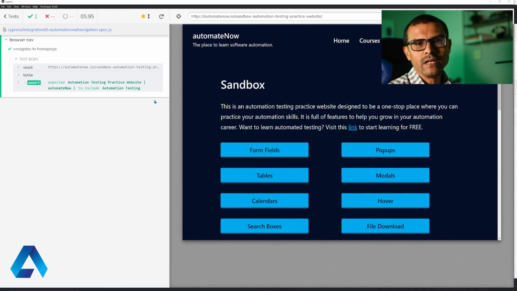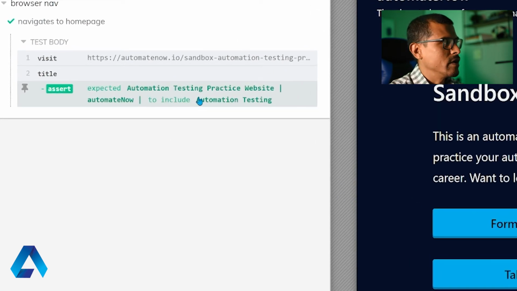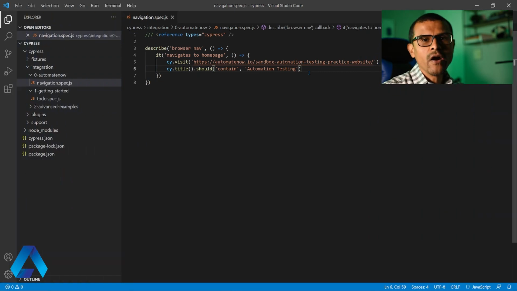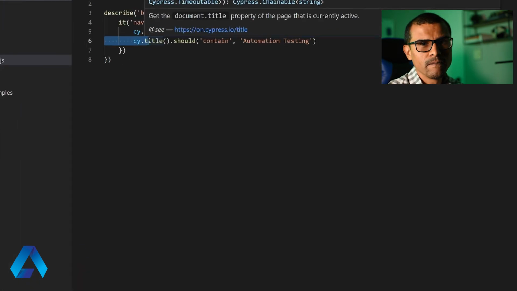And we see that the test ran successfully. We have one passing test right here. And we can see the assertion right here. It says we expected this text right here to include automation testing. And obviously this text is contained in this right here. And notice how easy it was to create a test in Cypress. All we needed to add was a couple of lines to get a successful test.